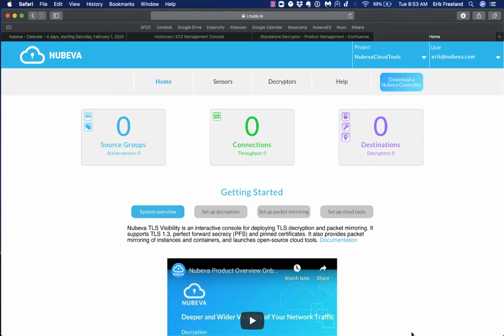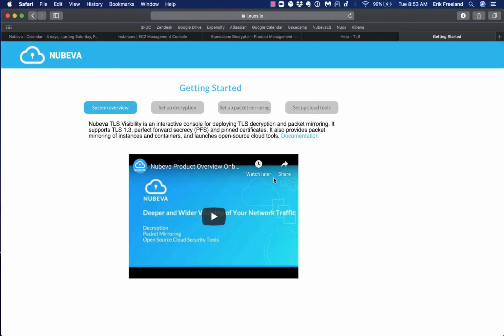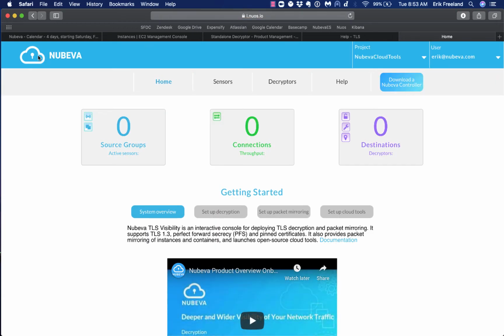Remember, as you start setting up your system, the Getting Started screen will be replaced with a topology map of your solution. But you can always access this guide by clicking on Help and then Getting Started. Please note that you're currently in the SaaS management system for Nubeva. There is also a private Kubernetes-based controller. If you're interested in the private Enterprise Edition, please contact your account manager directly.